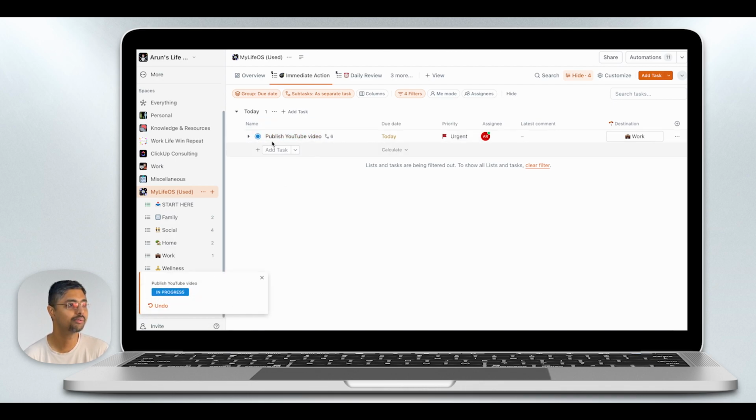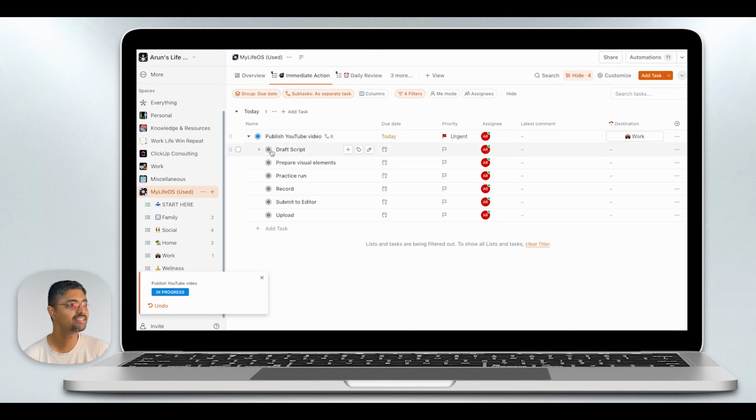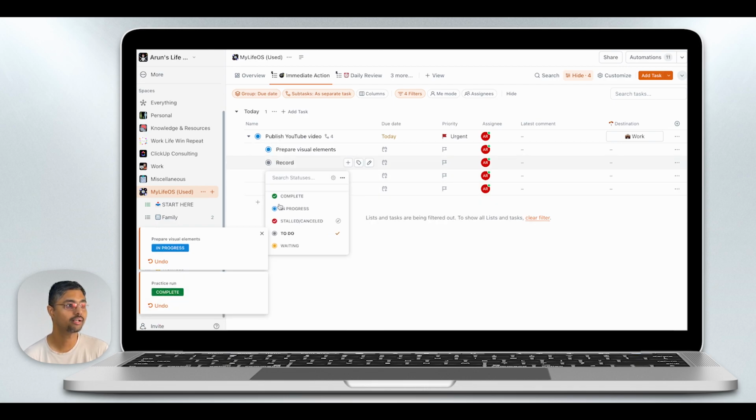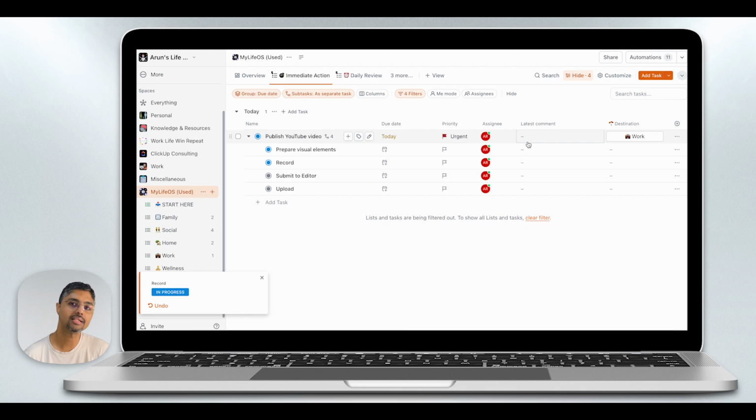So we are in the process. I'm pushing it today. And yeah, I have drafted the script. Visual elements are still in progress at this stage, before they're published you'd have them. I have done a practice run. Recording is in progress. Submit to editor and upload will come later. So I'm processing through this task. If I need to, I can add some more comments for this. And anybody whom I have shared this task with would be able to see the comments as well.